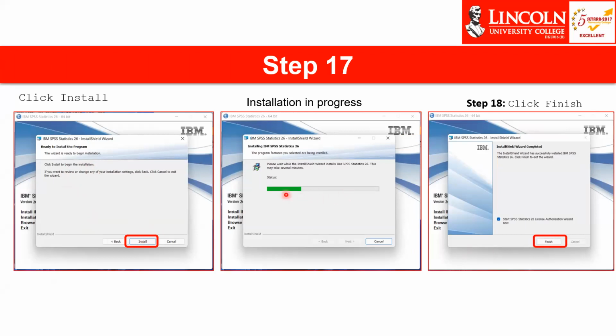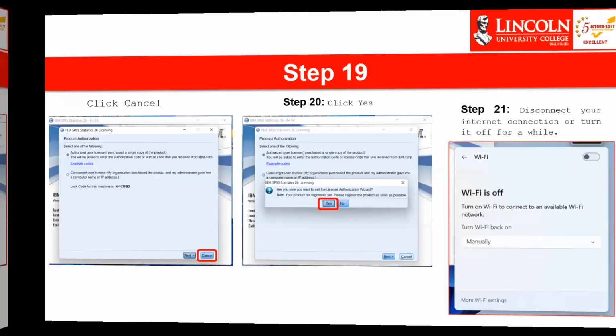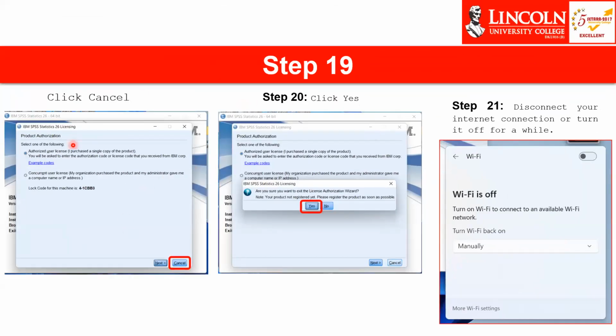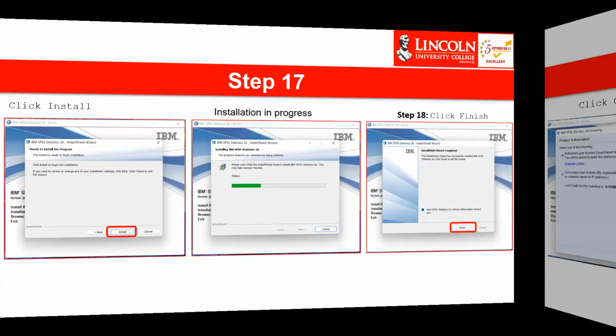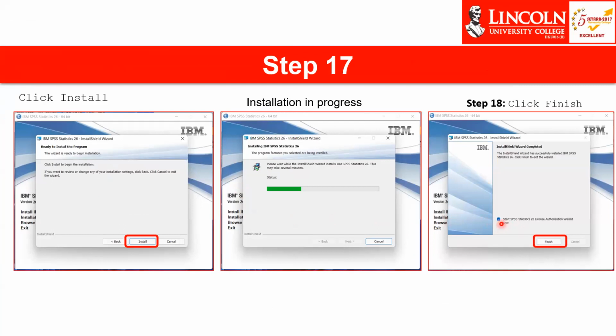Once you click install, the installation will begin. Within a few minutes, like 2 or 3, the installation should be completed. Once it's done, you're going to see something like this. Make sure this is checked, click finish. Once you click finish, you should see something like this. This page opens because you checked this, which is okay.